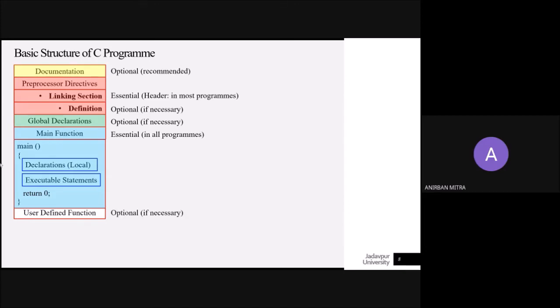User-defined functions are required depending on what type of program you are developing and what the purpose of it is. The same program can be written with the help of user-defined functions or without those user-defined functions.